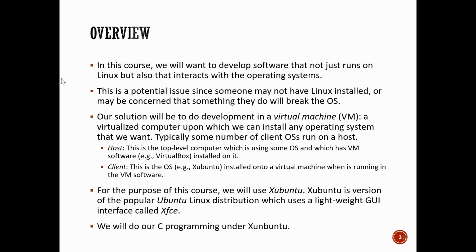Now, this is a potential issue though, since maybe you don't have a computer with Linux installed, or maybe you're worried that, during some development, you may break something. Our solution to that is to do our development work in something called a virtual machine.